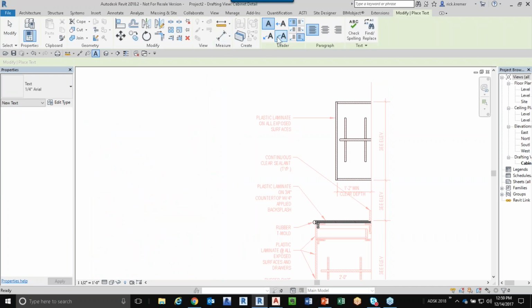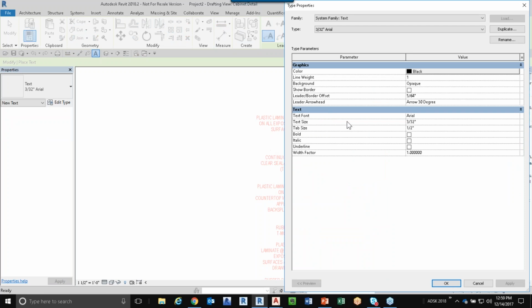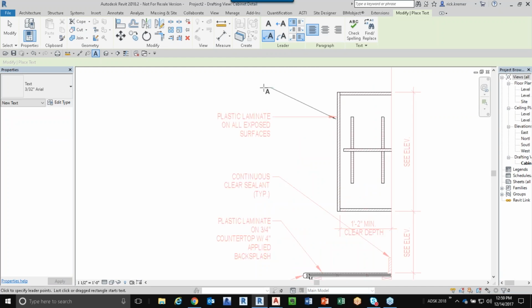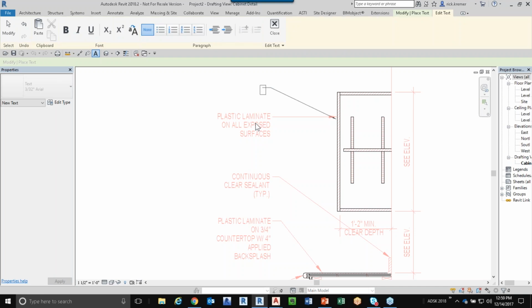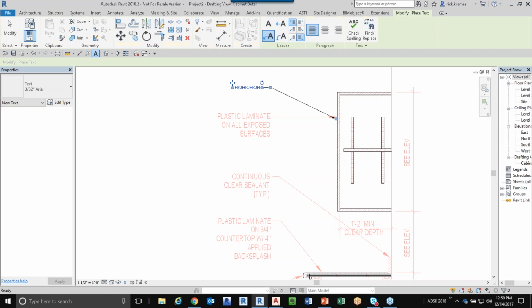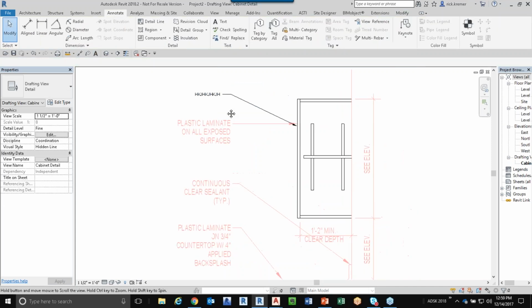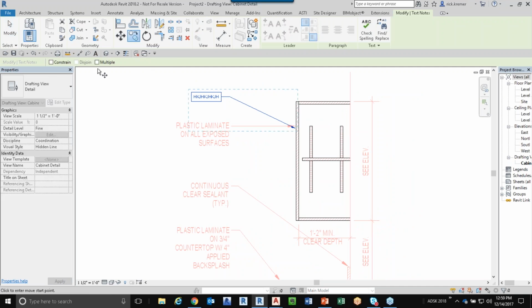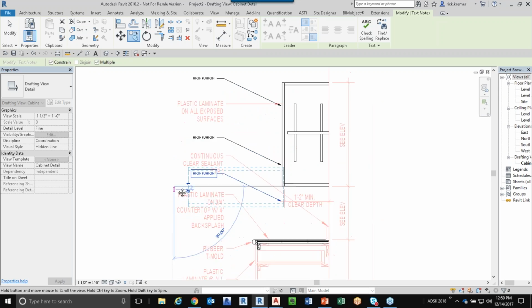I'm going to start off with annotation text at the right scale, 3/32. I'll make sure to give this a filled arrow, and I'll start to type something. In this case, I'm just going to type whatever it is and hit enter. So I have this saved. I'll simply select this and hit copy, multiple, constrain, and I'm going to do one of these for each one of these.